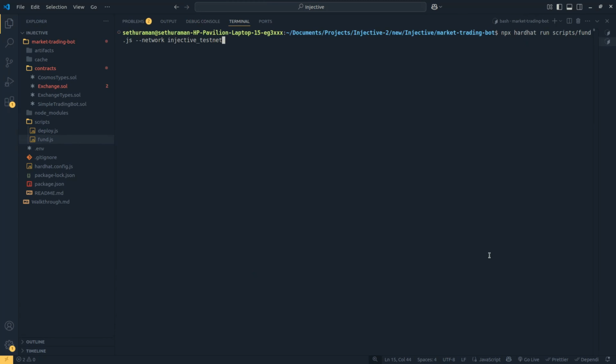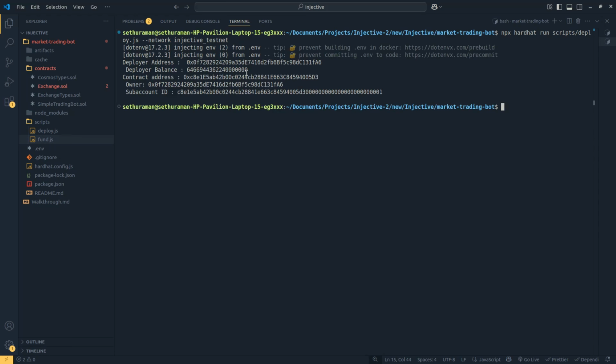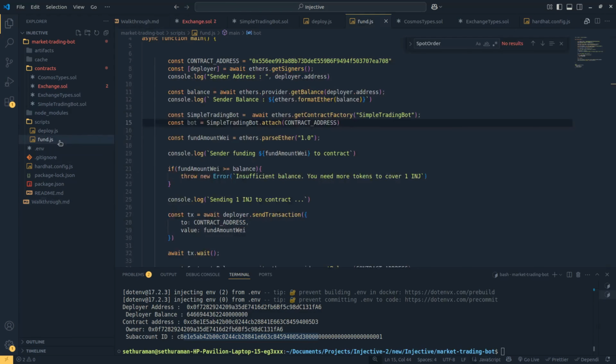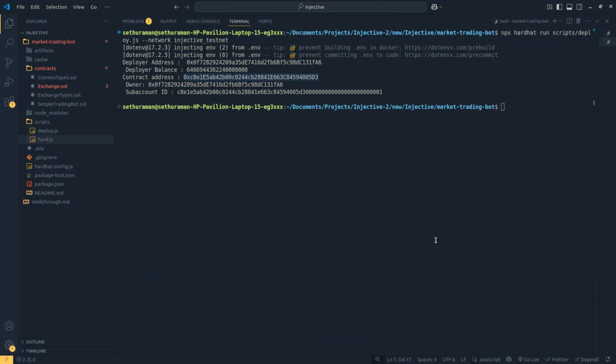So let me just deploy it first, because I need the contract address. Now make sure that the contract address is copied, saved, and where else do we need to save it? In the fund script, because we don't want to fund the wrong contract. Okay, now let's go ahead and fund this contract. Let's see what happens.